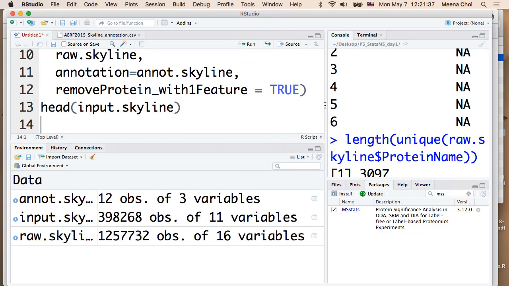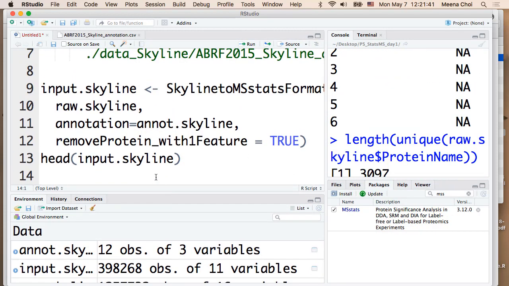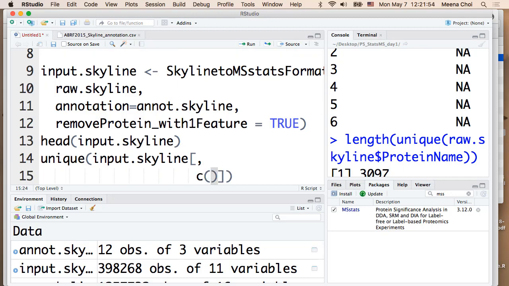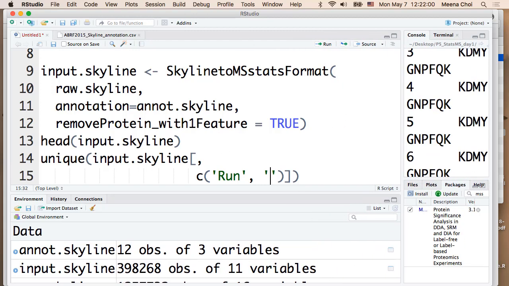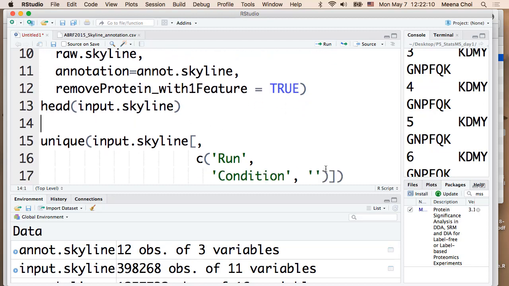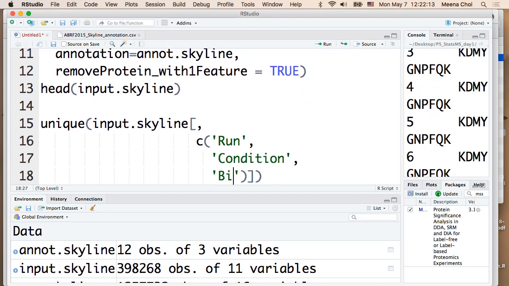Before I move on, this is something I always check at the end. First, I check the unique information of run, condition, and biological replicate to double check whether our annotation is correctly inputted or not.